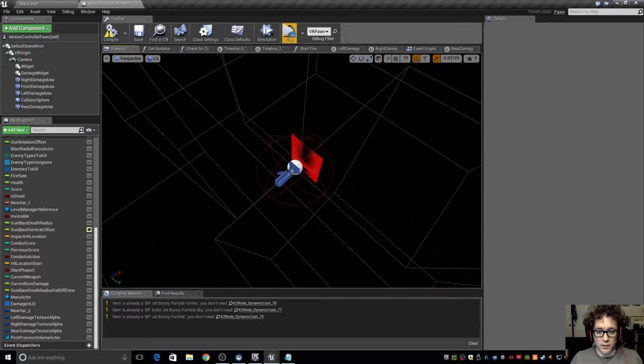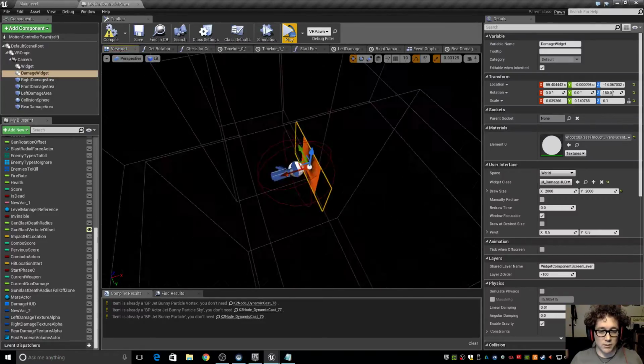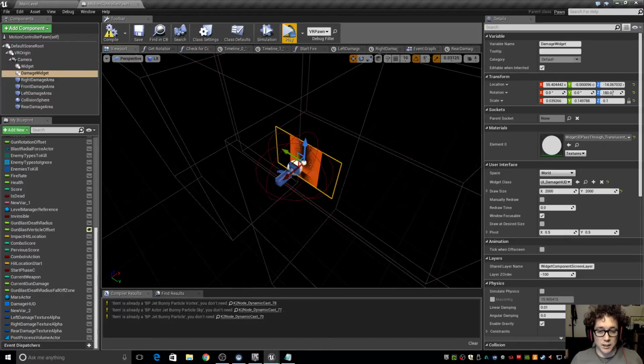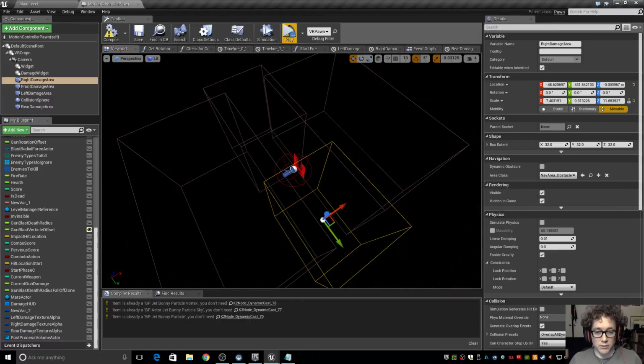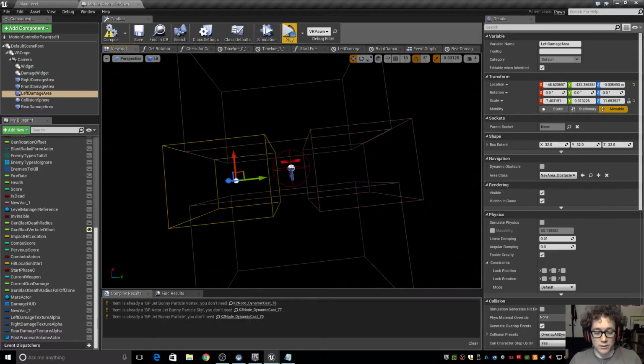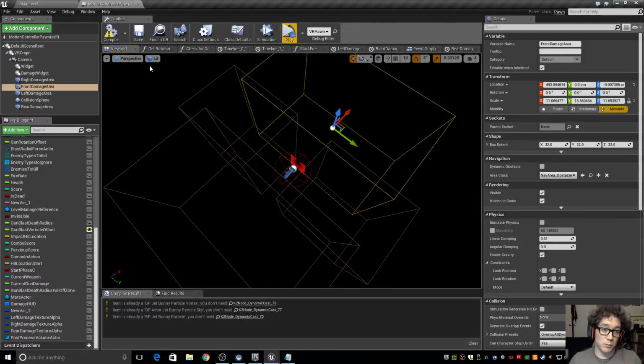There's a damage widget, and that damage widget has three little graphics, one for the bottom flash, one for the side flash, and one for the other side flash. And then I also have these collision boxes on the right side of the actor, the left, the rear, and the front, just in case I decide to put something there.